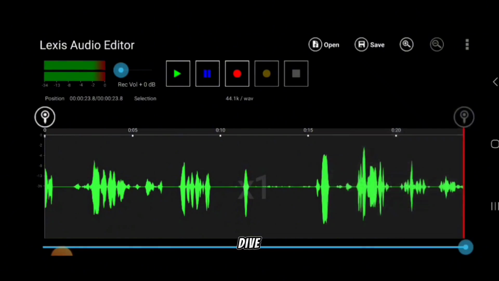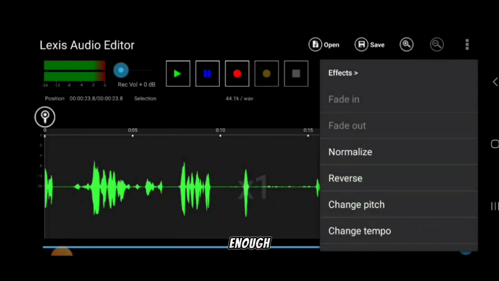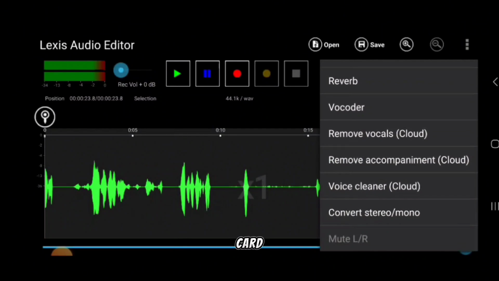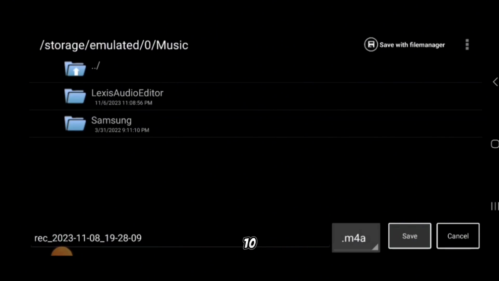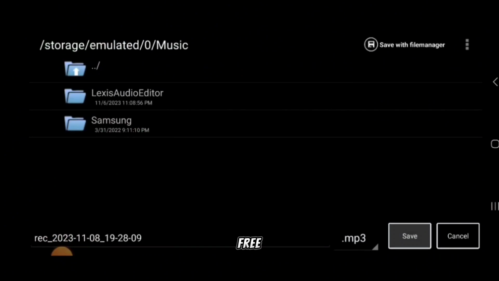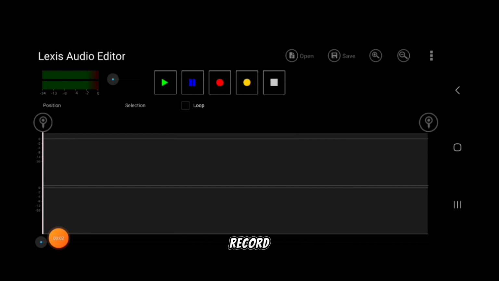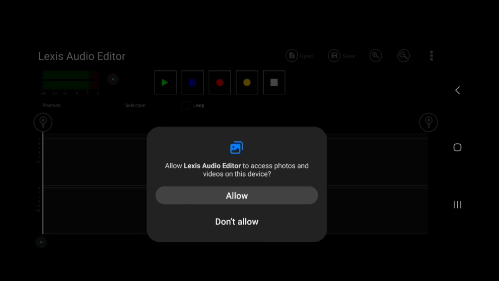Now, before you dive in, here's an important tip. Make sure your device has enough free memory on your first SD card to smoothly edit sound files. For instance, for a 10-minute 48K stereo sound, it's recommended to have at least 500 megabytes of free memory. Let's record an audio with noise and edit it like professionals.